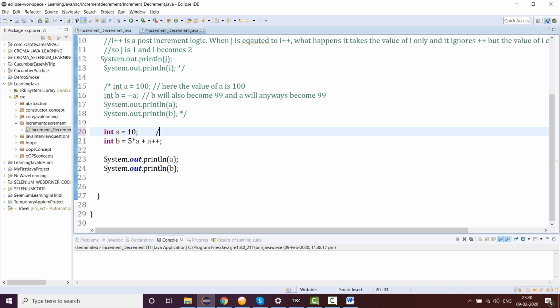What is the logic here? Here the value of A is 10. Clear? Because we have initialized and we have not done any increment or decrement here. So A is 10. Now comes 5 times A. How much? 50. Cool. We're doing the mathematics, right? We're not doing anything else. So 50, and there is a plus symbol here. Now A plus plus.